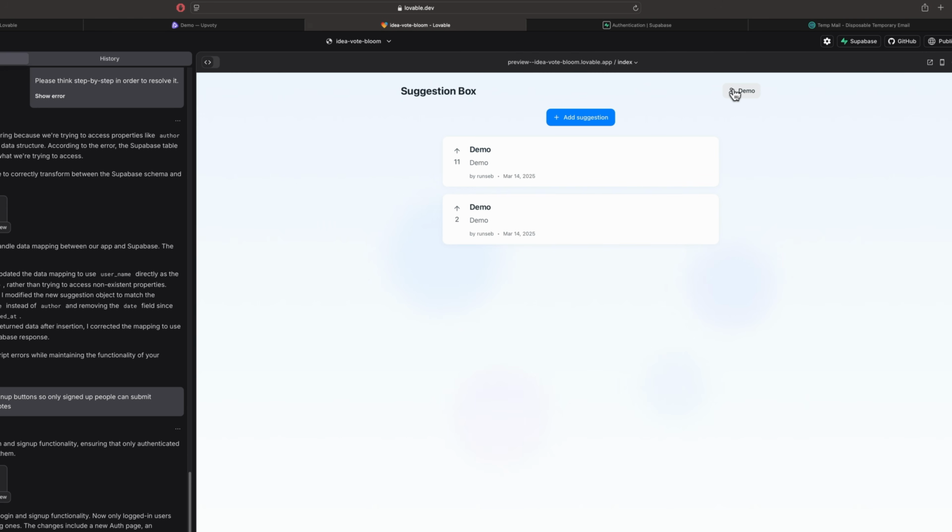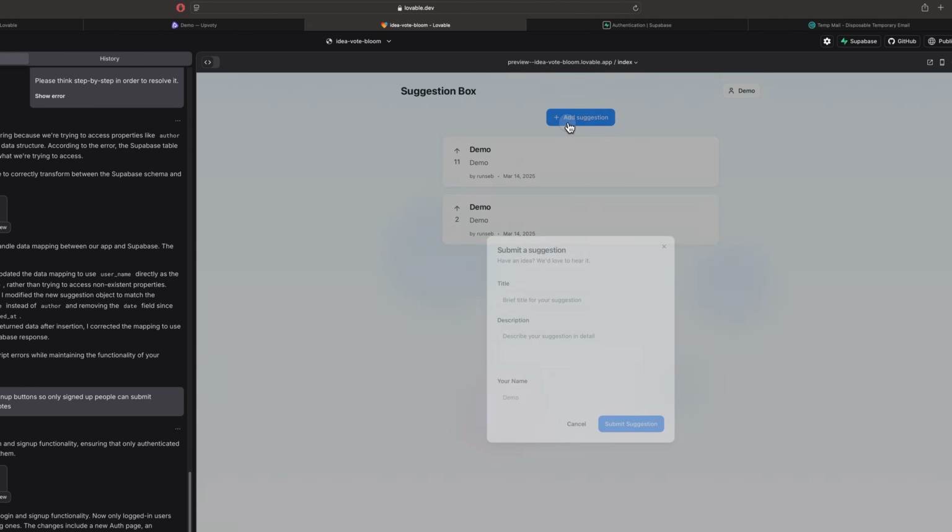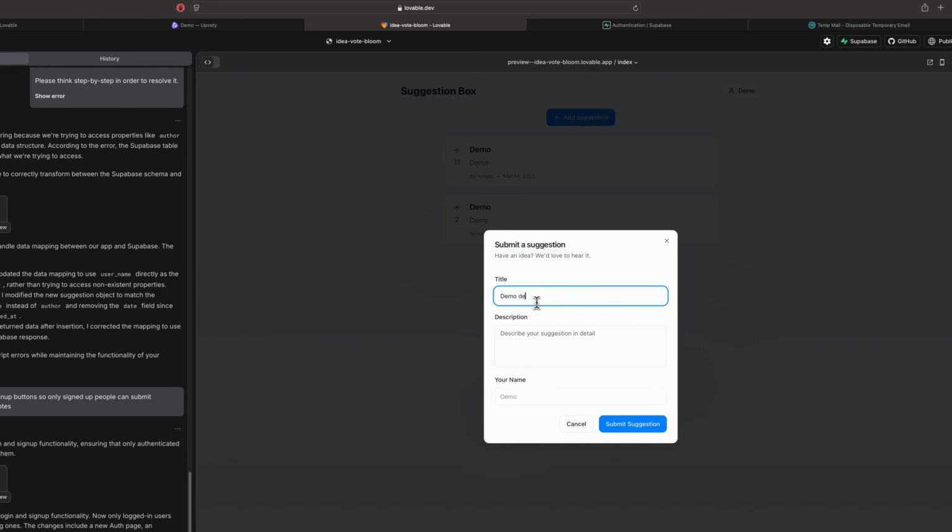And boom, I was able to log in to my demo account right here. Let's try to make a suggestion.